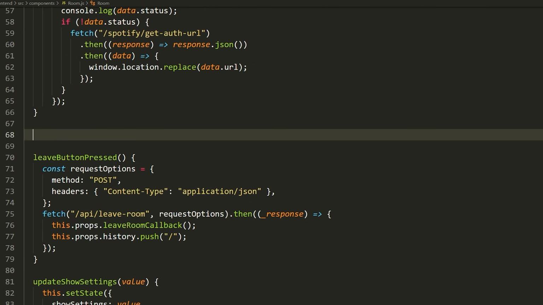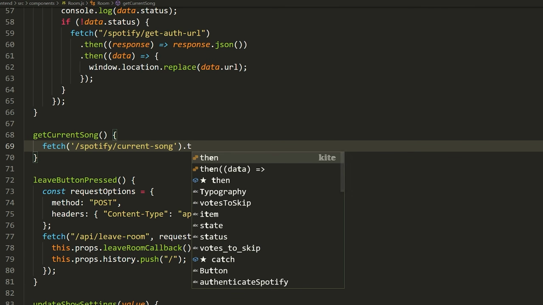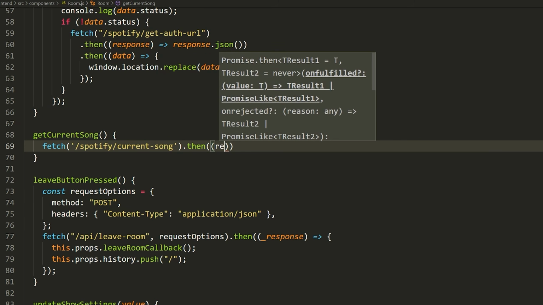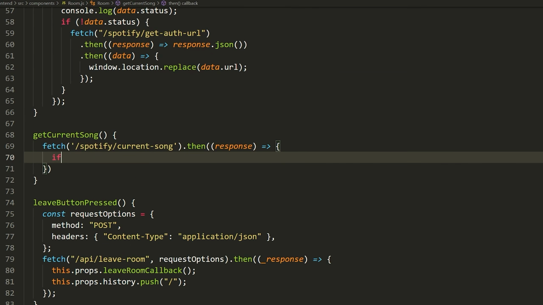So let's write a method in here. I'm going to call this get current song. And inside of here, all we're going to do is call the fetch request. We're going to say fetch /spotify/ and then I guess this is just going to be current-song. I think that's what we called it. We'll then add our dot then. We will have response as the parameter. And what we're going to do to start is check if this response is not okay.